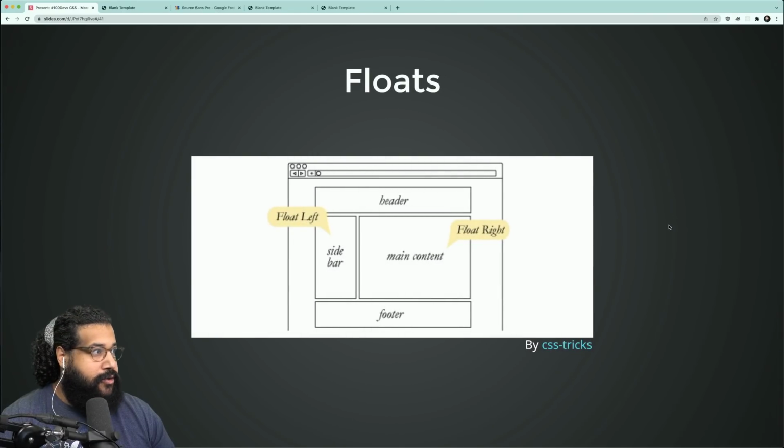There's kind of like one really big thing about floats. And what they want to do is whenever you float an element, it's going to fight as hard as it can to get into a corner, right?